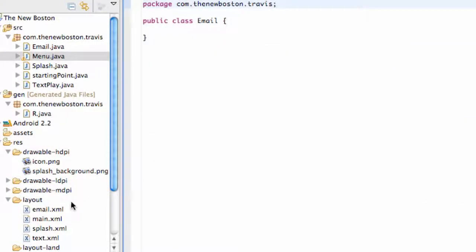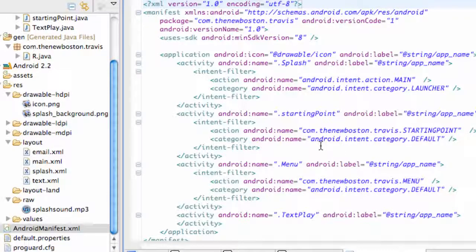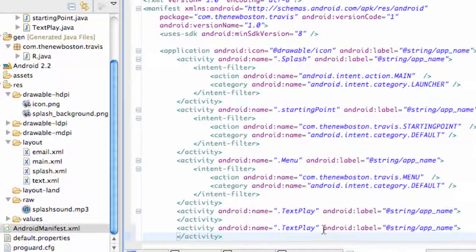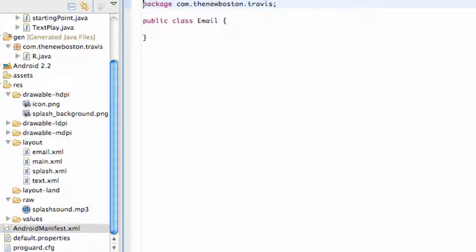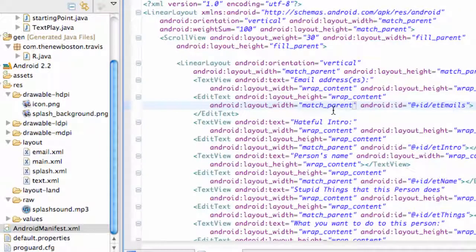We also need to set up in the manifest. I know I said I wouldn't show you guys that again, but since this is just a tutorial where I'm going to walk you through the code that I've already set up, might as well walk you through the manifest again. So we're just going to copy and paste this last activity called text play and change it to email, so the manifest realizes our email class. Save that, and then open up your email XML, go into the source code, and we're just going to copy and paste.